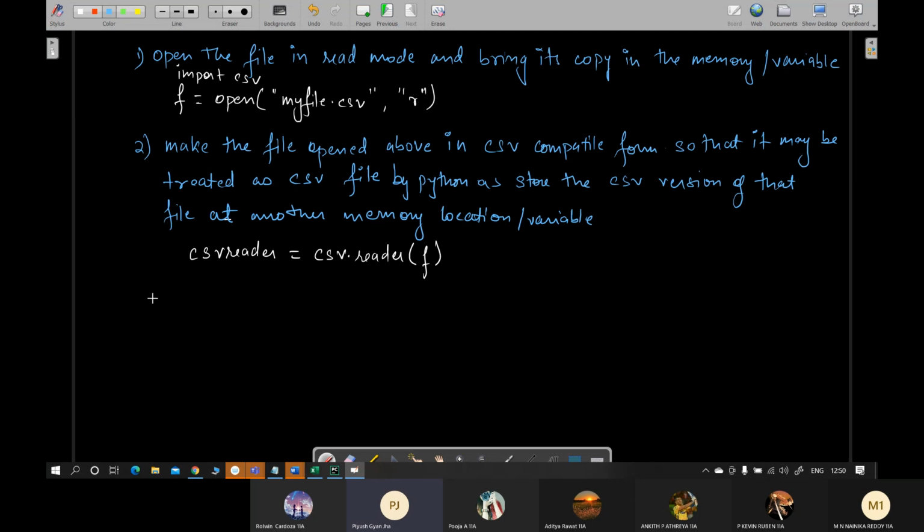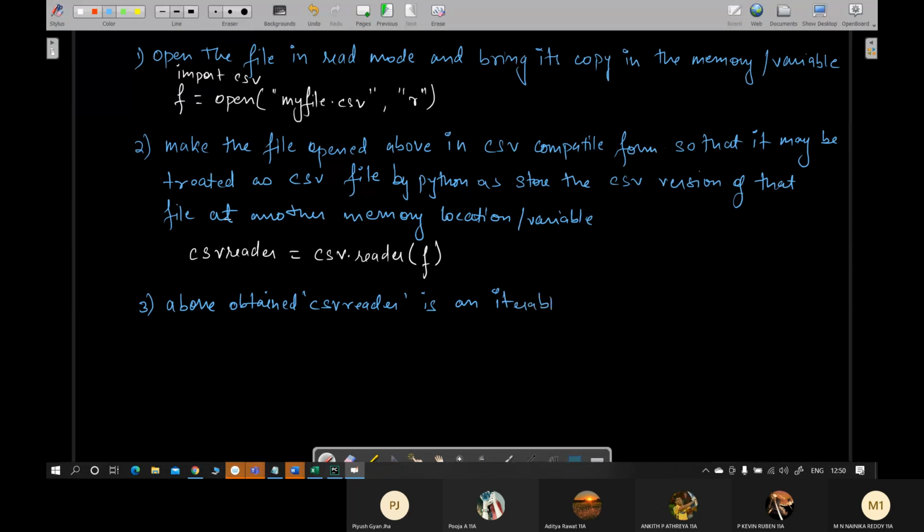Now, once you have done that, use the above obtained csv_reader, which is an iterable. Have you come across this word, iterable object?